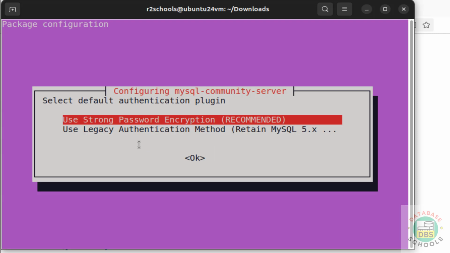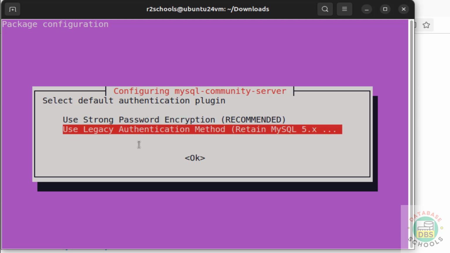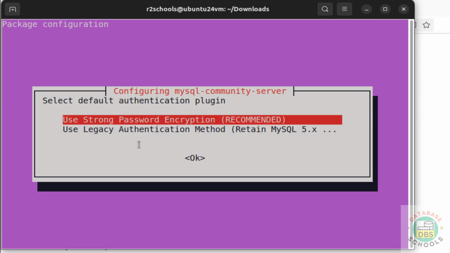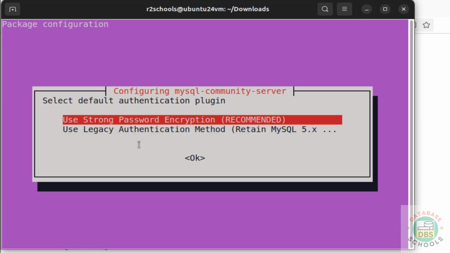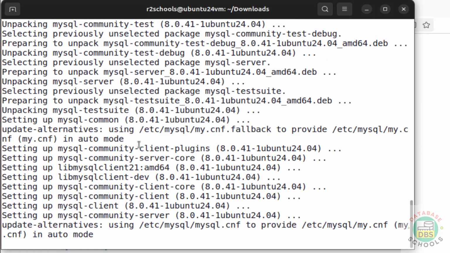See here we have two types of authentication plugins. The first one is the strong password encryption and the second one is the legacy authentication method. It is up to you. So select the first one and use the tab for OK and hit enter. We have to remember the password that we have set, which is required to connect to the MySQL server.